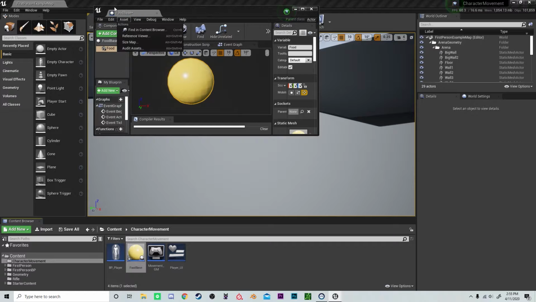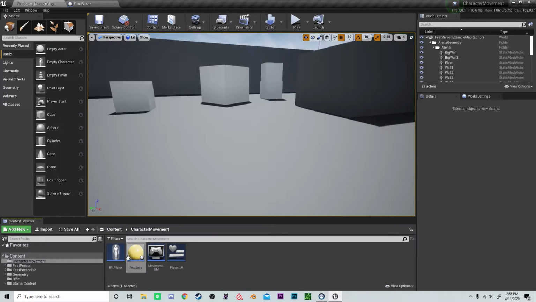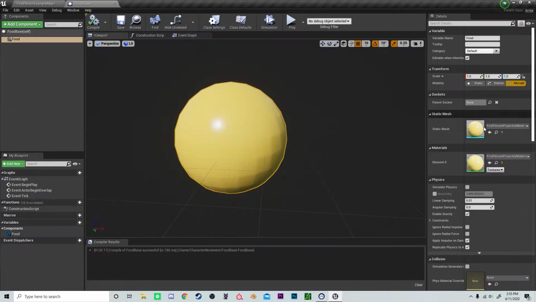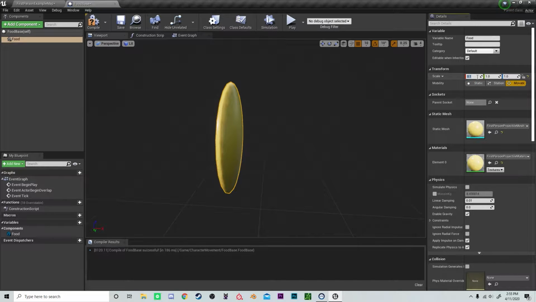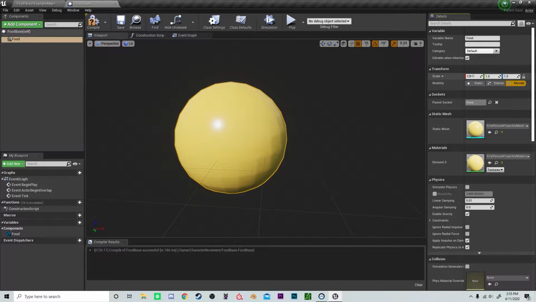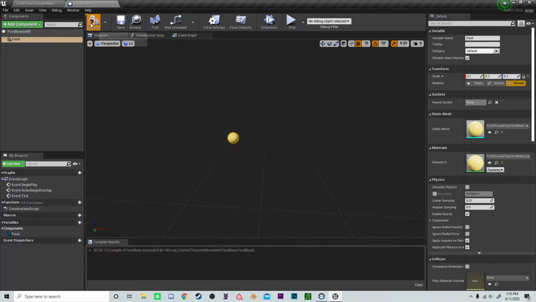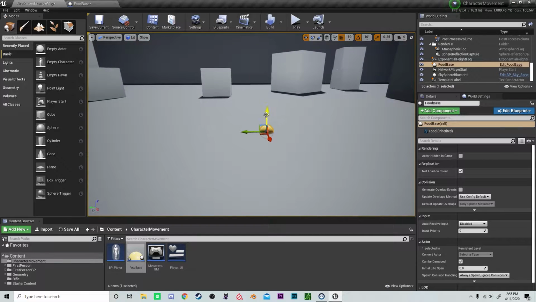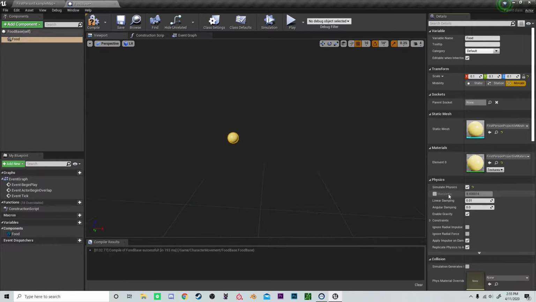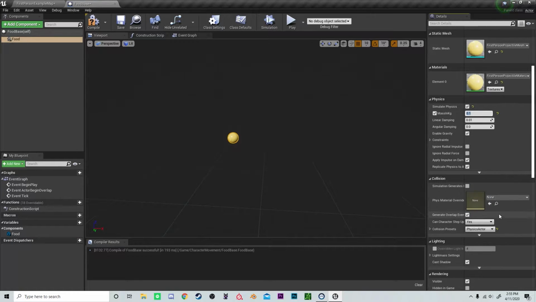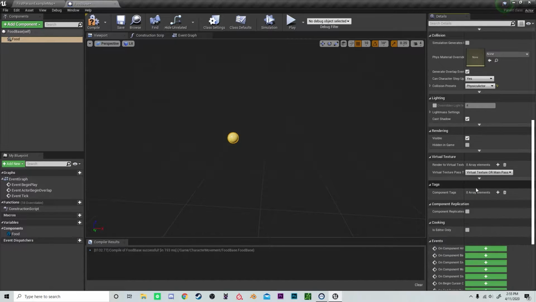So to get the scale correct, drag this into your level. That is obviously way too big, so set the scale to 0.1, like that, and that should be better. Perfect. Now we can simulate physics, set the mass to, let's say, 0.1 kilogram, and generate overlap events.